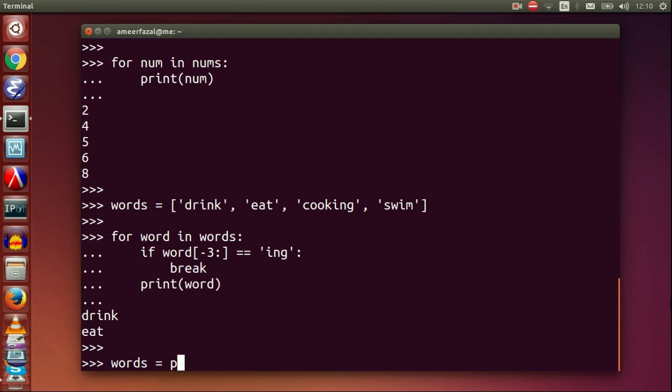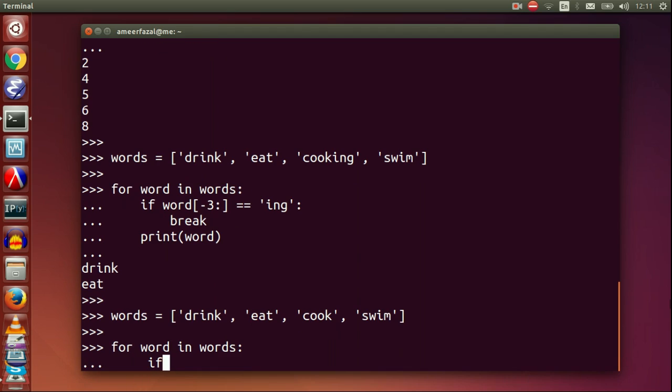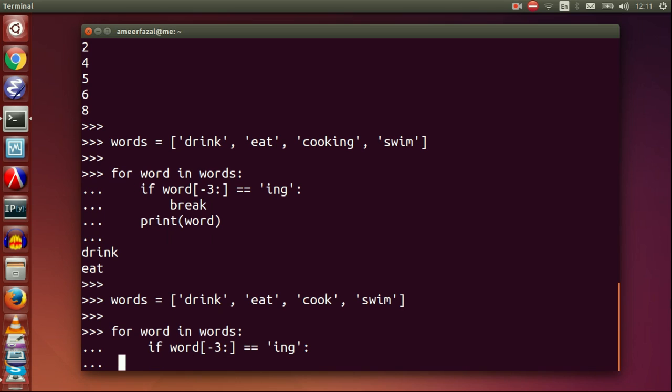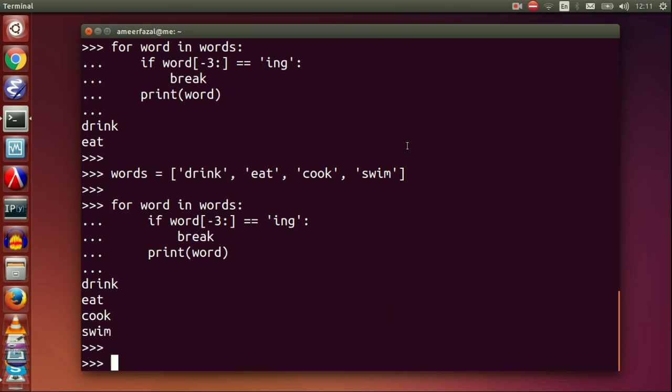Let's try the same loop without any ing word in the list words. words equals drink, eat, cook, swim. For word in words: if word from minus 3 to the end equals "ing", break; print word. See, everything is printed.